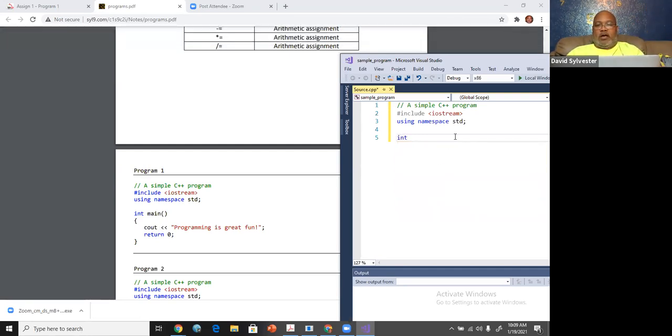So I'll say int main, all right, open, close, all right, no arguments. And then I'll do the open curly brace, and then I'll do the cout. Cout. And then this says double quote programming is fun.